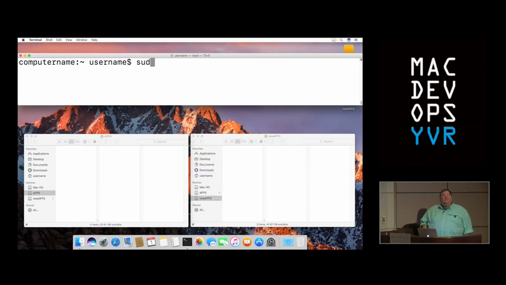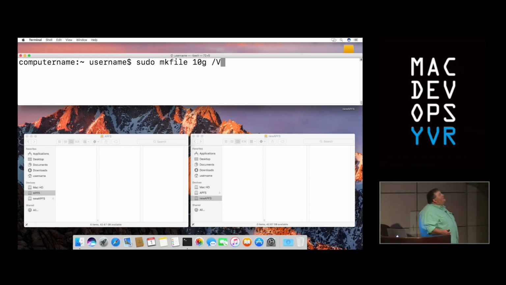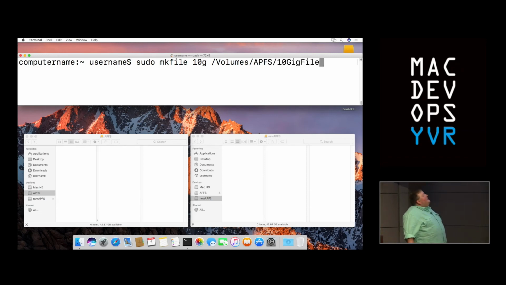So let's take a look at how this works in practice. I've got two APFS volumes mounted on my desktop, and I'm going to put a 10 gigabyte file on one of them, and I'll just name it 10 gig file. All right, put in my password for sudo. And I've got 10 gig file appearing over here, nothing over here.